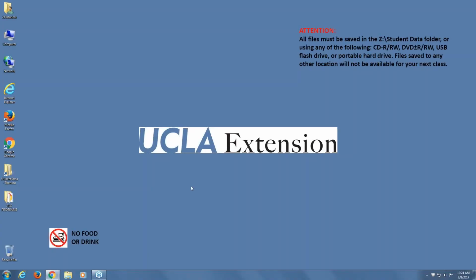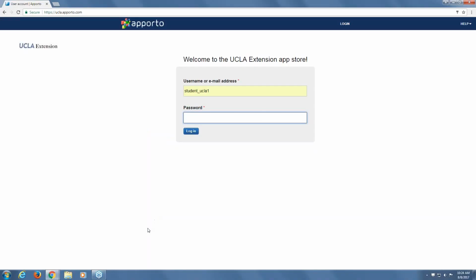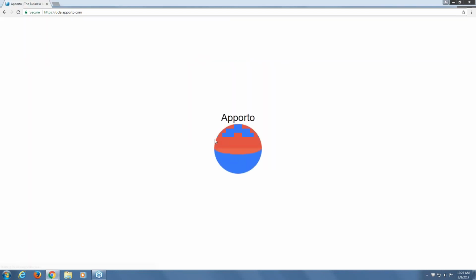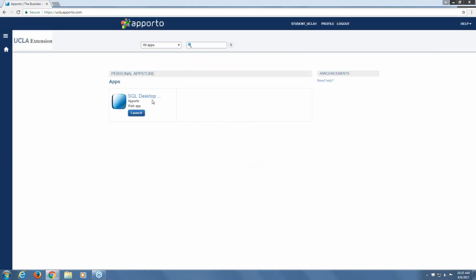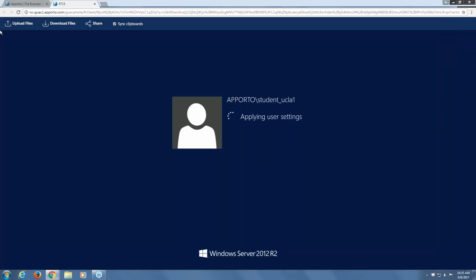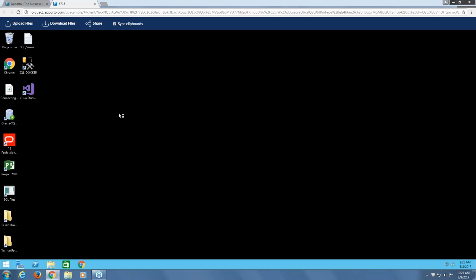All right, so I'm in a computer lab right now, and I'm going to bring up the Apporto website. This is what our students see when they go to log in. I have this SQL desktop published to this student. If I go ahead and click launch, fairly quickly, this user has access to the virtual desktop in a browser.